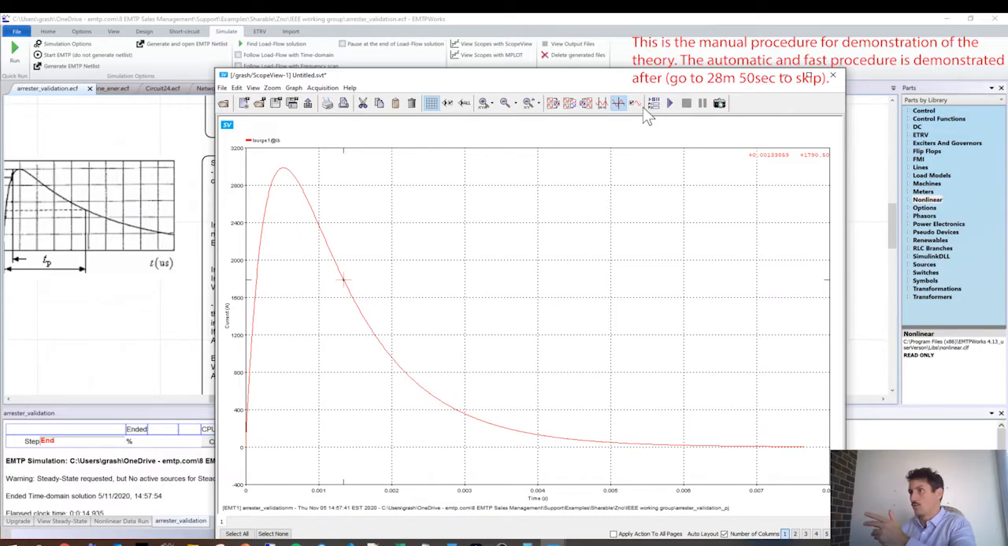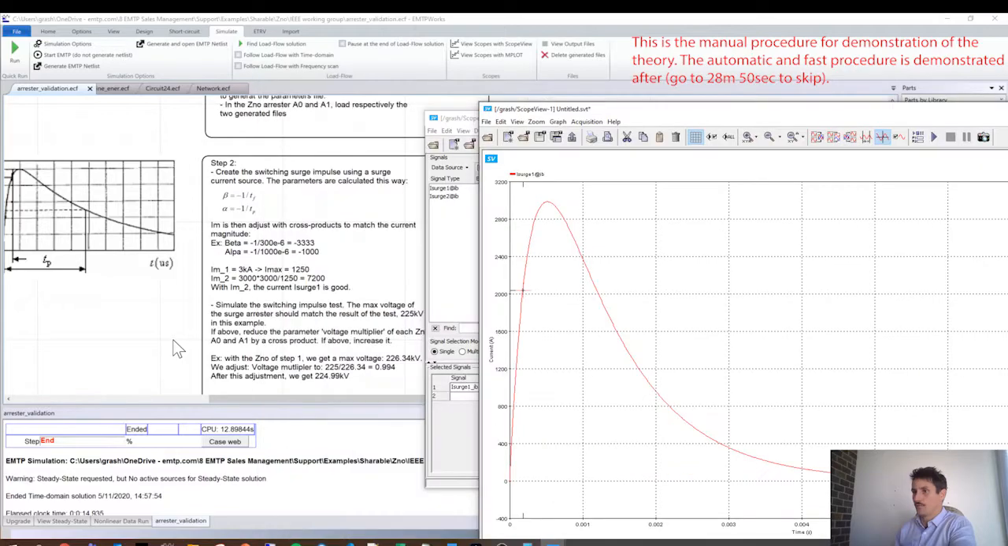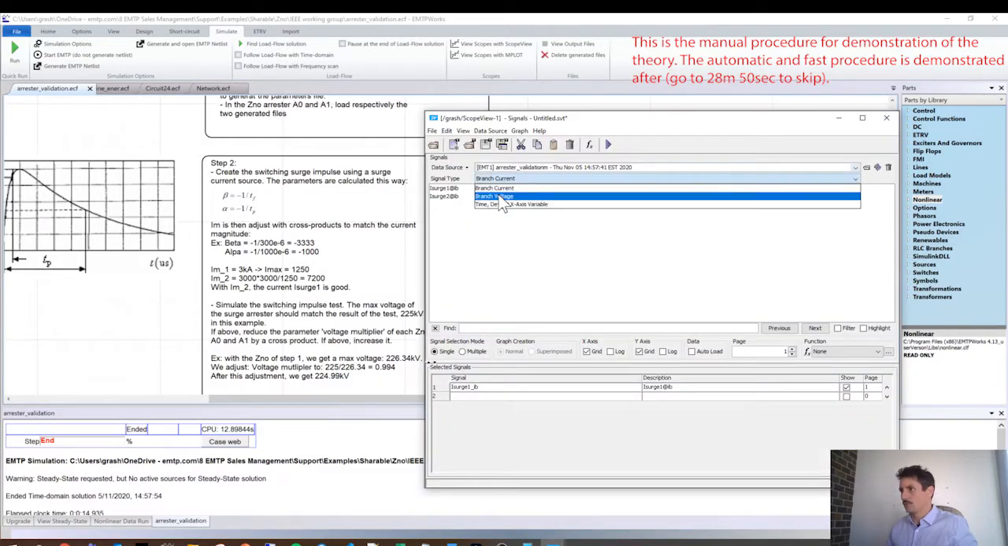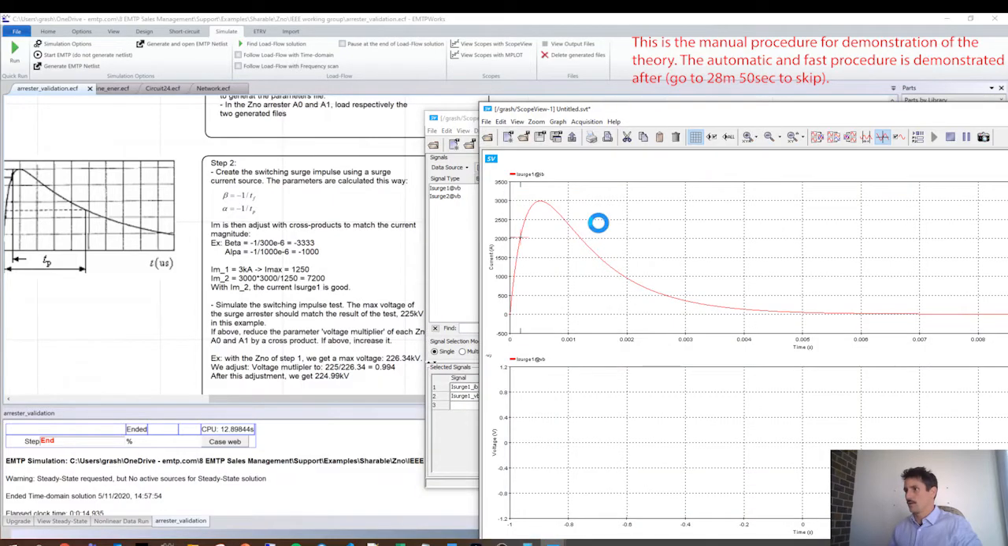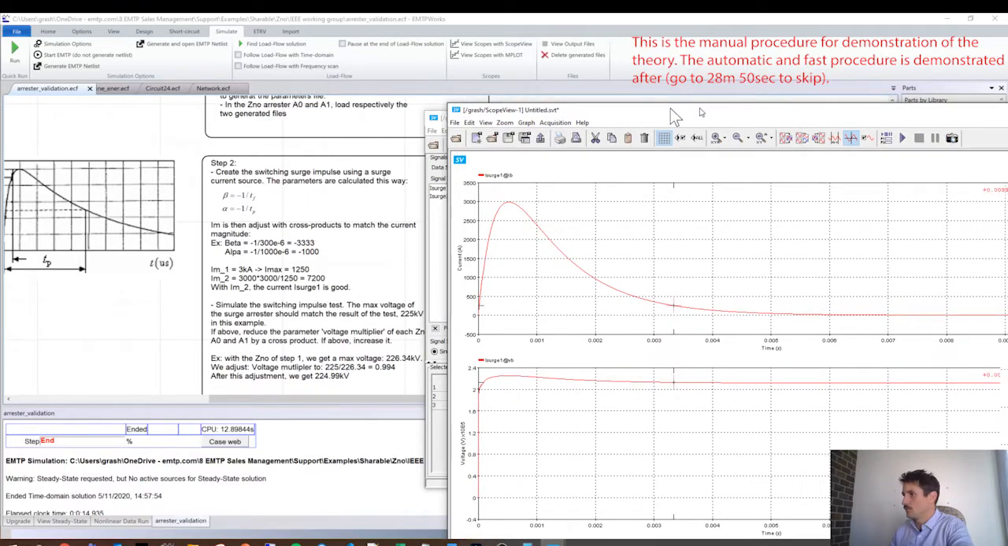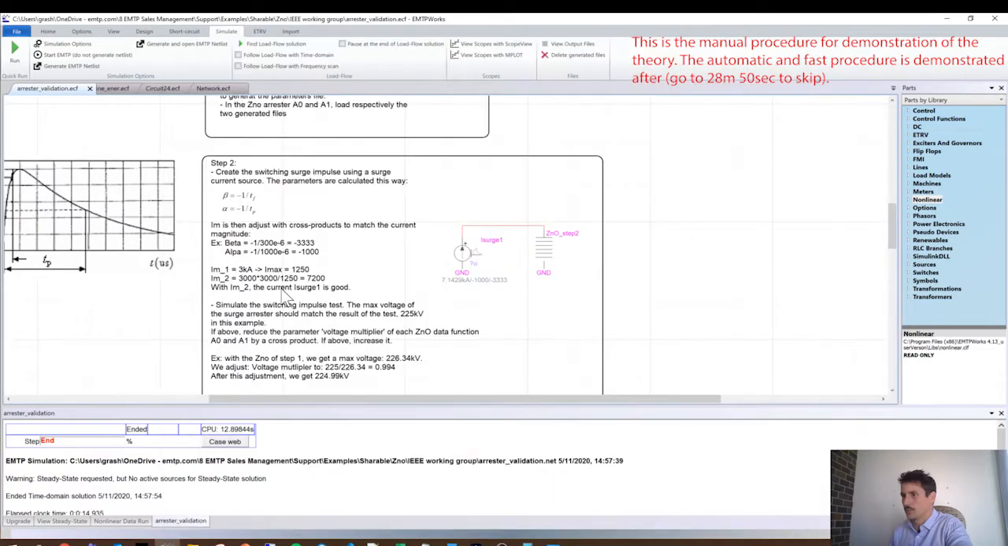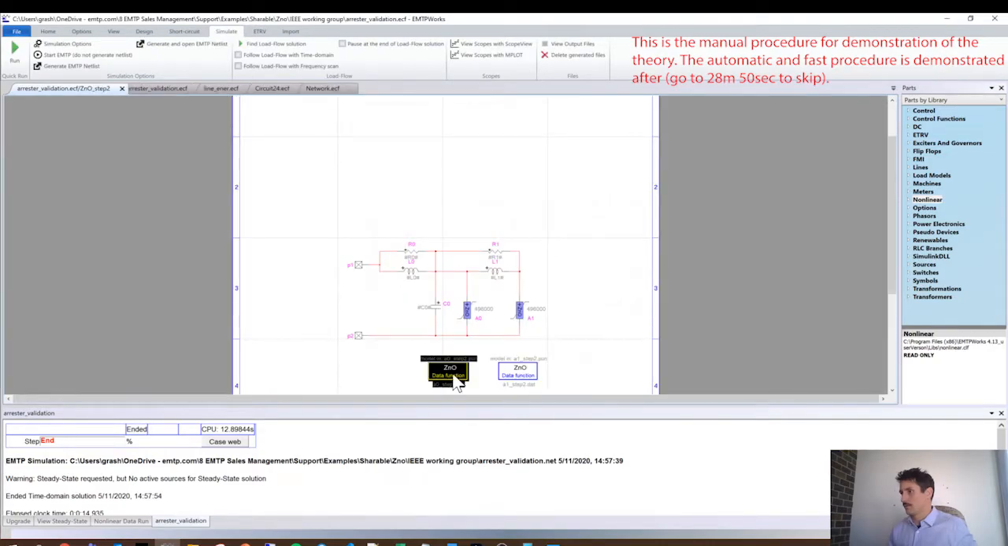And now I'm also looking at the voltage at this point. So I will go to branch voltage of surge 1, and I see it goes up to approximately 225, which is the switching impulse test. In this example, the job has been done already, right? Here, those things have been modified.